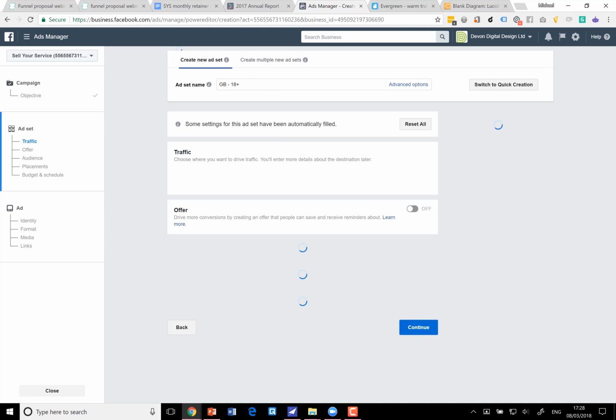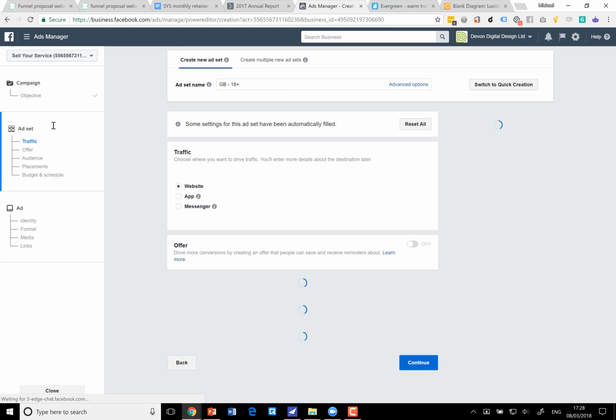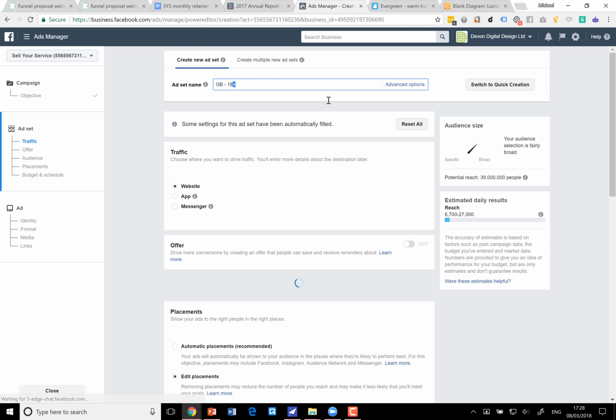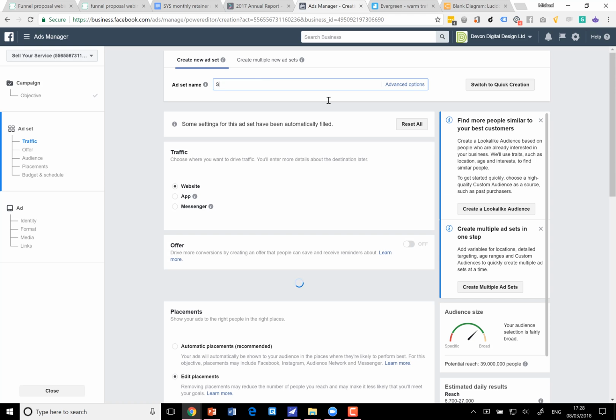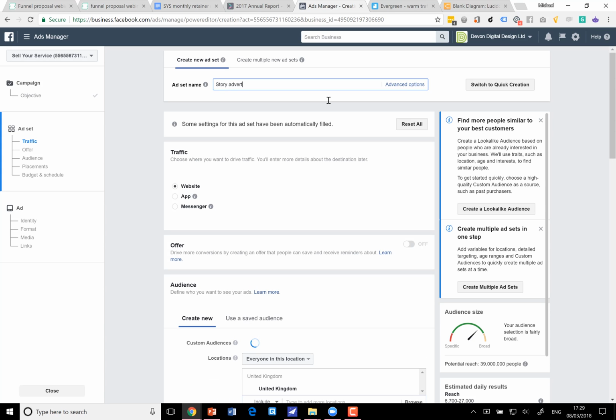So the first thing we do is we now build an ad set. Now over time we're going to build multiple ad sets. This particular ad set is going to be what we call our story advert. Okay, so this is going to be telling our story-based content. I'm going to be driving them to a website.